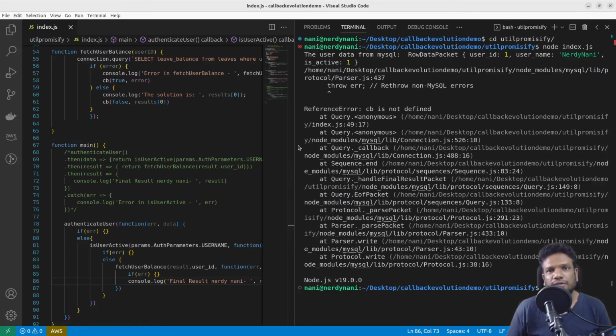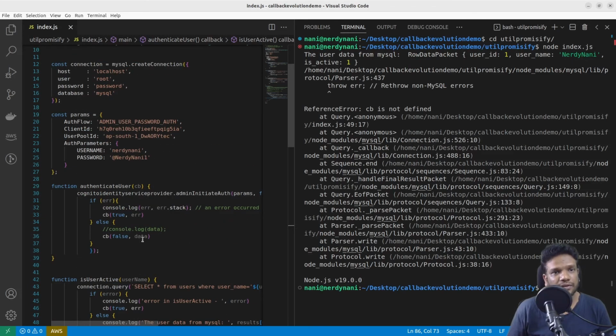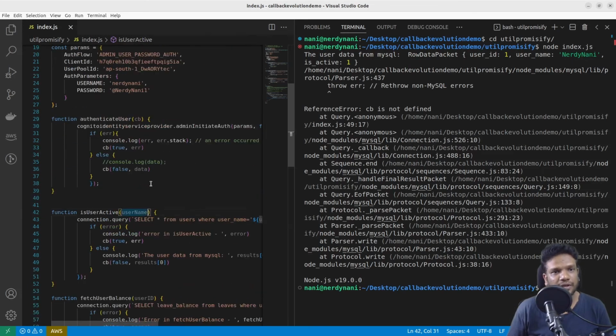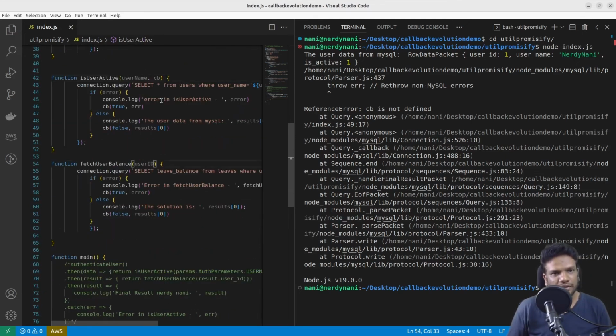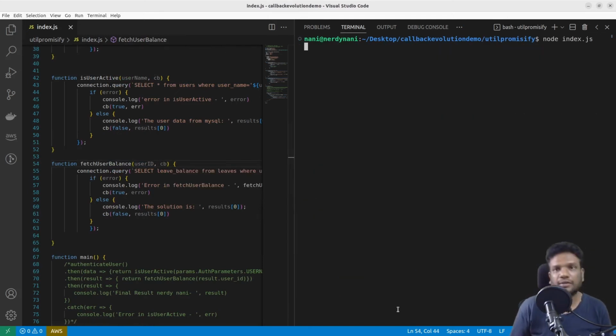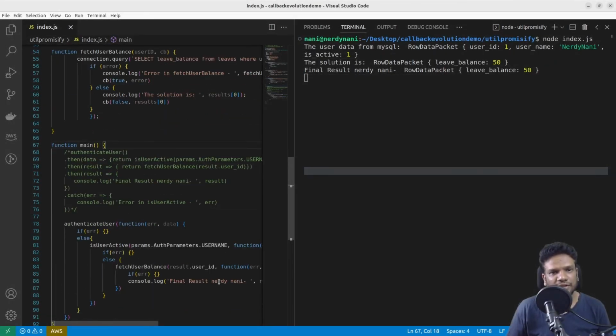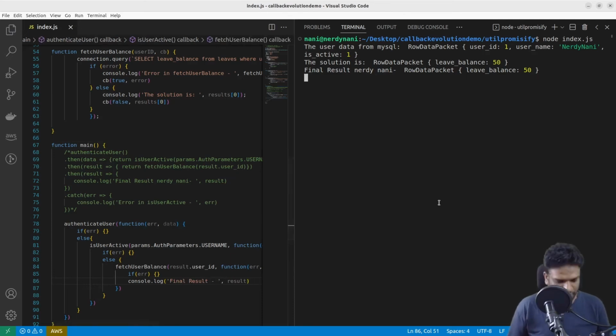Any errors? CB is not defined. Where is CB? CB is there. Okay, here is where we missed the CB. CB here is also, it's callback basically. That is what it is telling, I don't know what is CB. And perfect. The final result, we are getting the same result. Instead of NerdyNani, I'll remove it so that we can check whether the output is coming correct or not.